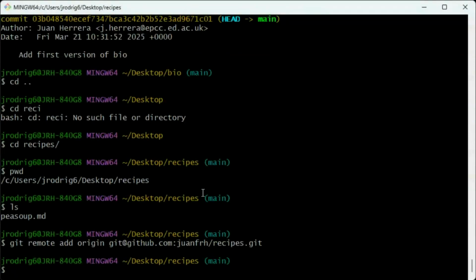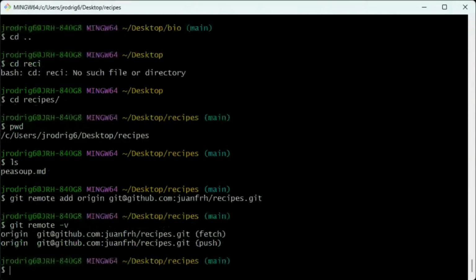you can always check with the git remote -v that we have the link. And now what we can do is a git push. Git push copies the local directory to the remote directory.